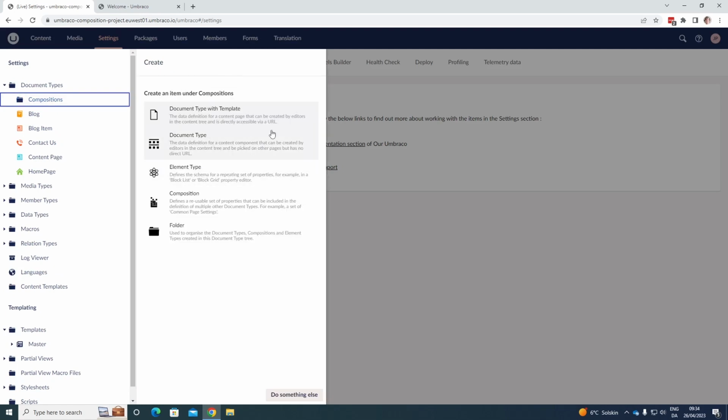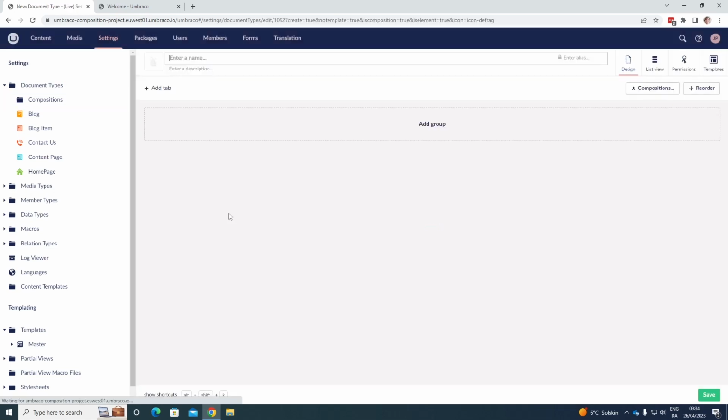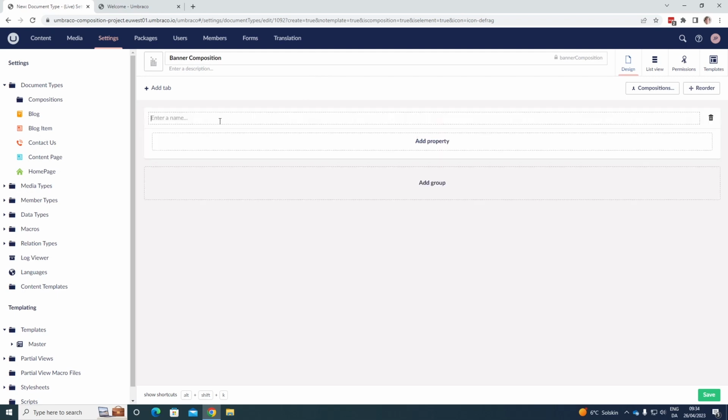Next up, we can right click on the three dots again and click create. And here we have a few options. We are going to choose compositions down here. And now we can create our composition. Let's call this one banner composition.